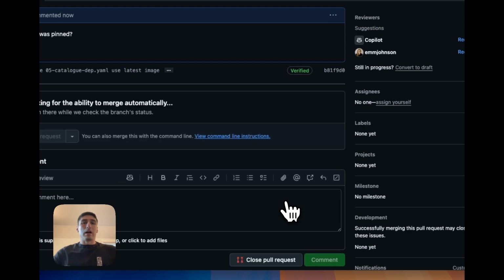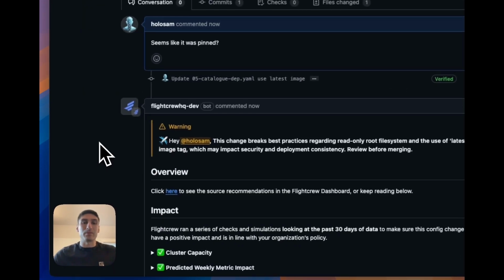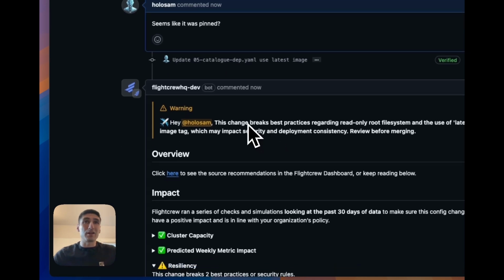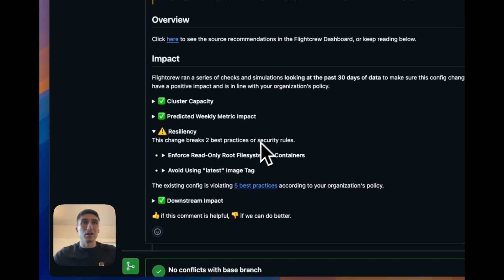And now I've got the Flightcrew GitHub app installed on this repo, so I know that it'll detect any files that change config values, and it'll run a series of checks before I can submit this. The important thing for me as an application owner is I don't want to break any SOC 2 rules or any other policies, but I don't necessarily know what all of them are. So instead of me needing to know them, I'm just letting Flightcrew check it for me. It's commented here with a warning that I'm breaking some of these rules, so let's take a closer look.